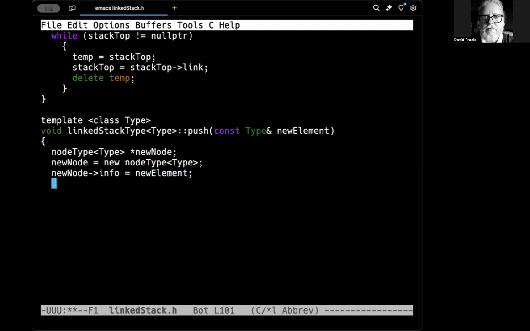And then because we're adding at the top, we know we always add at the top, the new node link is going to be equal to stack top, just like I did in the diagram a second ago. I can then set stack top to be equal to this new node. And I have, in essence, added a new element at the head of the list.